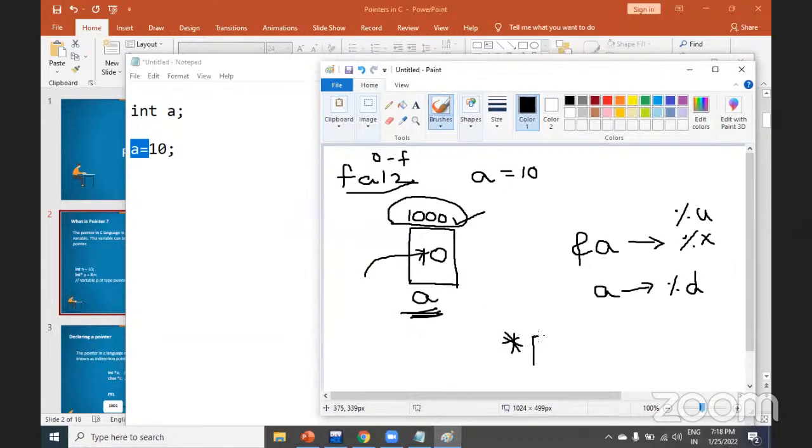If I say P, what is the P? Assume that if you give input, the P value is 1,000. If I give you the input 1,000, then it is nothing but a pointer. If you want to get the value at that address, what can you do? You should use a pointer. That is the purpose of the pointer.